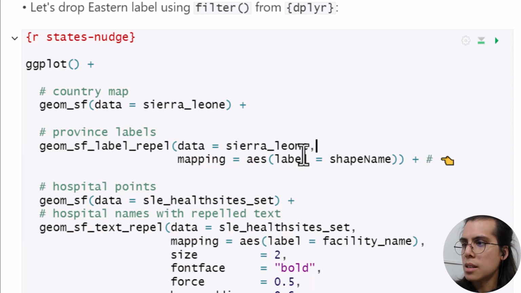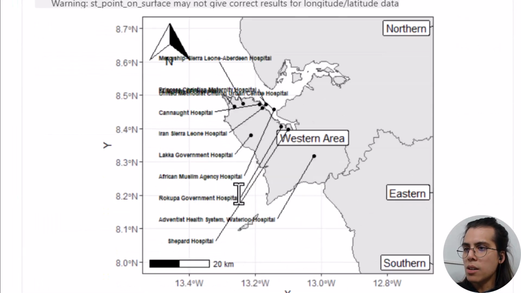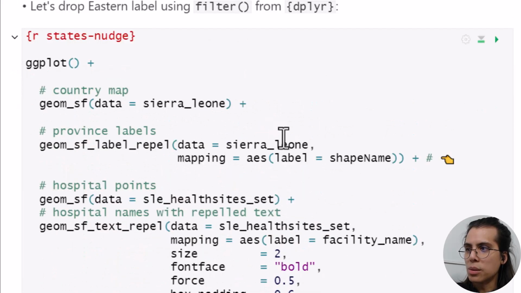This step requires first specifying the data of the Sierra Leone and then specifying the variable name available in the dataset. If we run only this piece of code, we are going to see that we have this eastern label that does not correspond to any of the areas of the polygon in the background. So that's why we recommend to drop it.